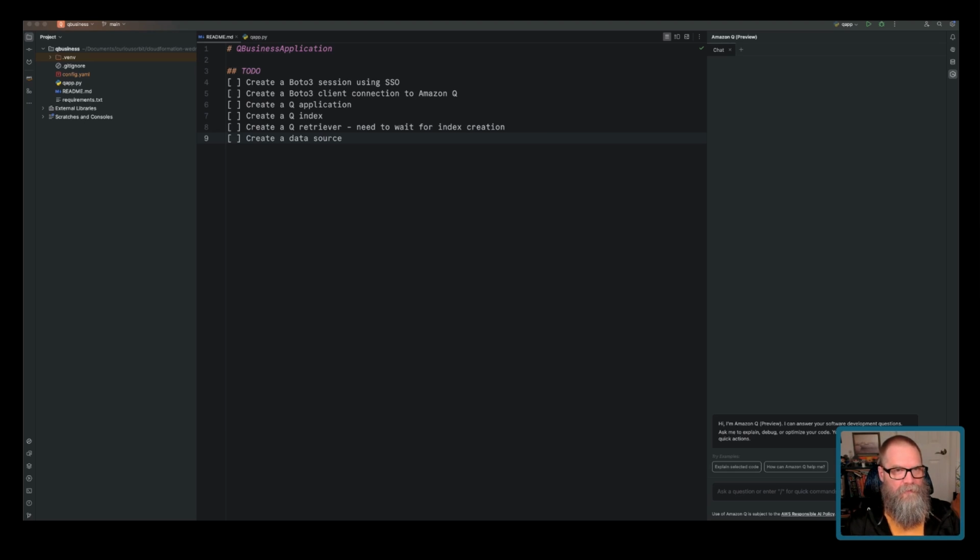And here's what we're going to do. We're going to create a session using Boto3 through SSO. So I'm going to access our little demo account through SSO. We'll create a client connection to Q. Again, Q right now only has those low-level resources, at least in the Boto API. So we don't have resources, we don't have waiters or anything like that. So we'll use client connections for that.